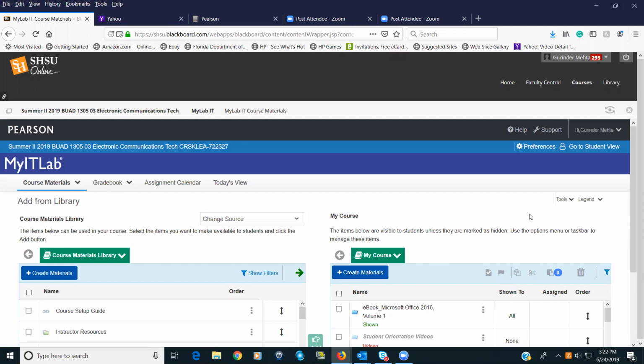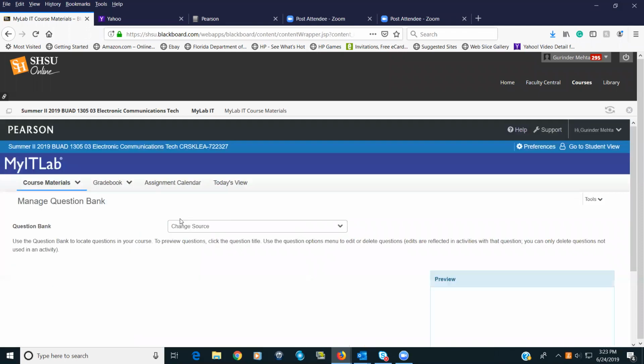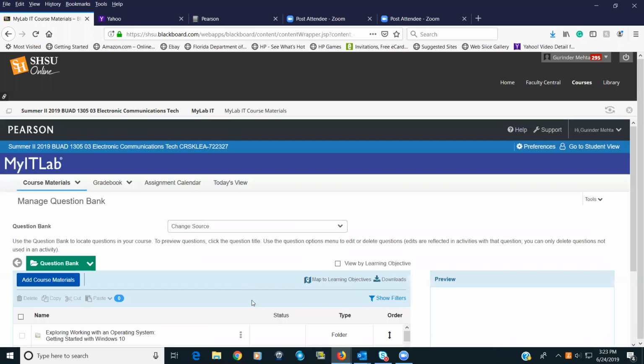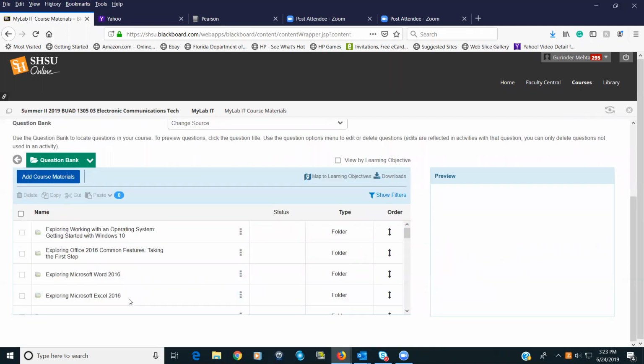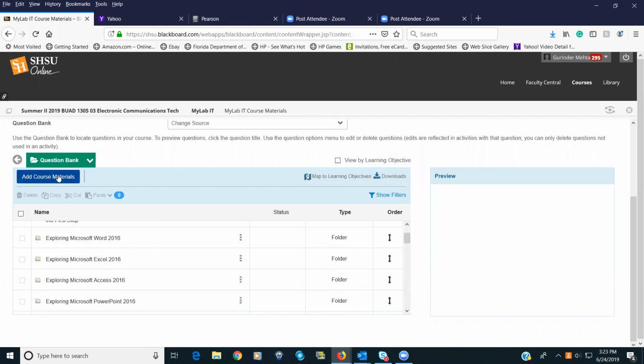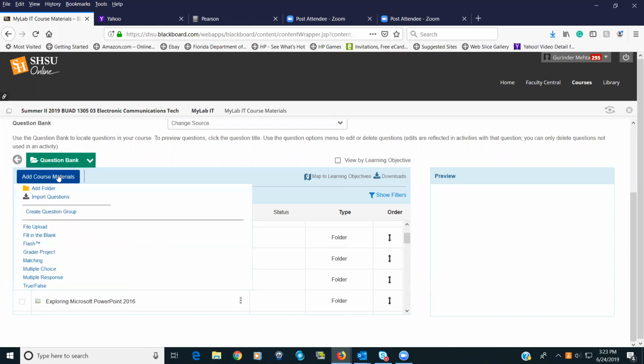Okay. So if you click on the arrow on course materials up in the, and go to manage question bank. Okay. And go ahead and scroll down a little bit and click on add course materials. So this is a question bank. This is a place that you could go and create your own questions, create your own question banks if you really want to. I'm just saying. And choose grader project.